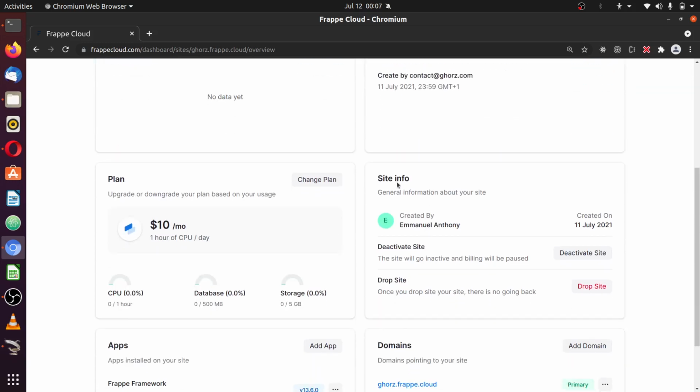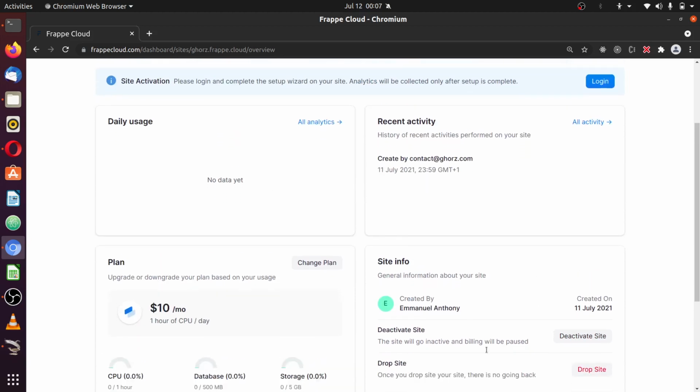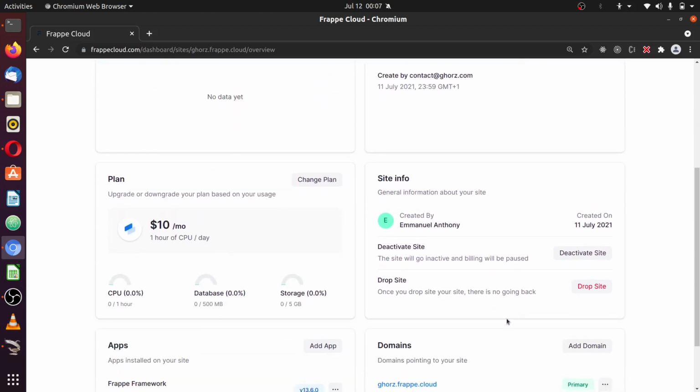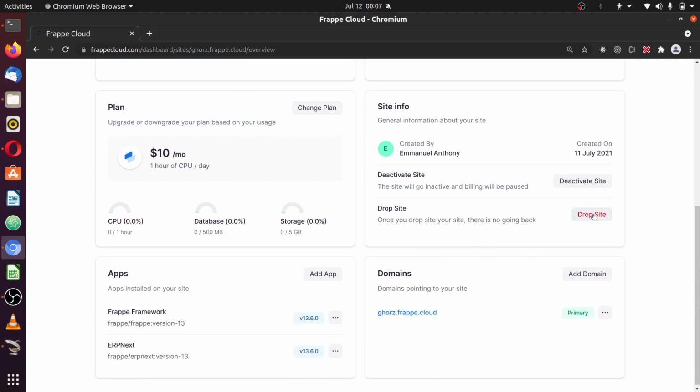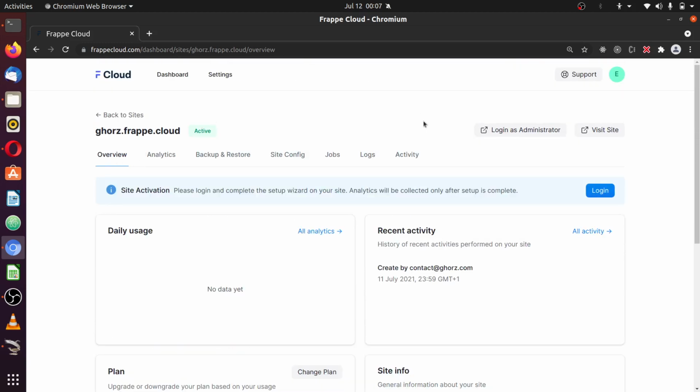Next, we have just the information of who created the site. And this button is to deactivate the site. Once you deactivate the site, analytics gets paused and your charges get dropped automatically. You will no longer be charged until you reactivate the site. Here is to delete the site from Frappe. Once that is done, this site gets deleted and this name is free to be reused again.